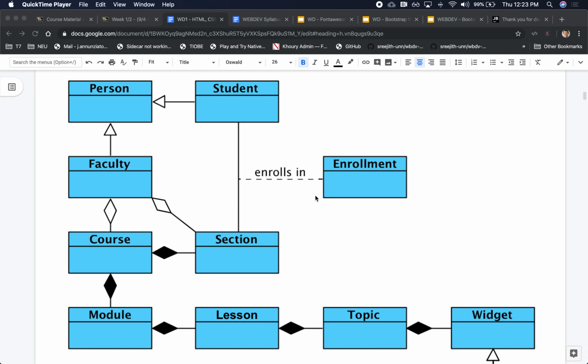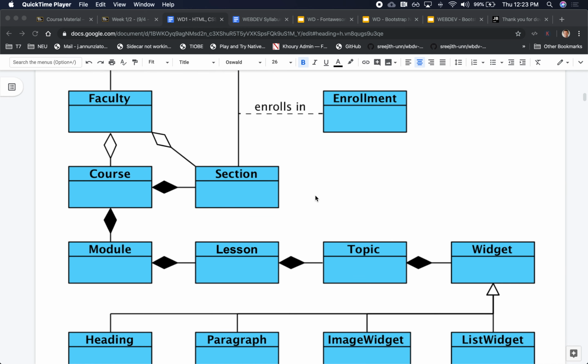There's the whole modules on the left-hand side, and then on the right-hand side you have all sorts of content. Each module can have many lessons. Each lesson can have many topics. Each topic can have any number of widgets. You can drag and drop widgets on the screen. There are different types of widgets.